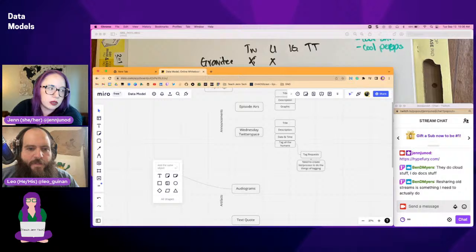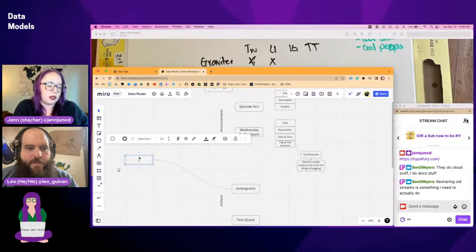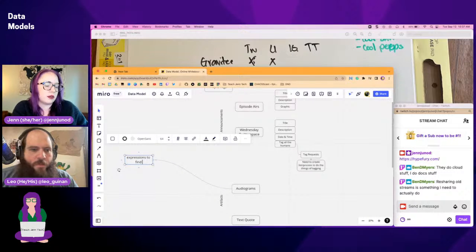But I am going to do this really quick so I don't forget. In the script, use visual cues from facial expressions to find a good audiogram.